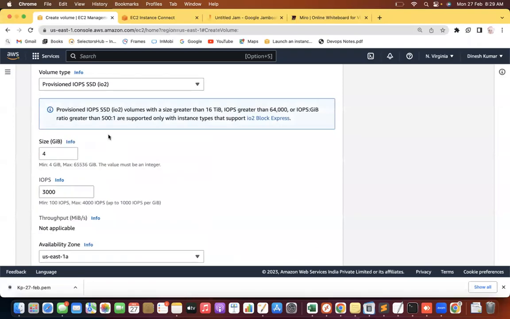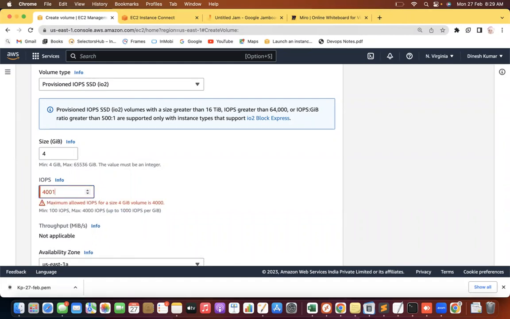If I go with the second version, I think they have increased it. Per gigabyte itself, you are getting 1000 IOPS. The numbers don't matter, guys, I'm telling you the difference. With Provisioned IOPS version 1, 1 GB gets 50 IOPS, but with version 2 you get 1000 IOPS. It's more powerful. If you select 4 GB, the maximum you can select is 4000 IOPS. You cannot select more than 4000.